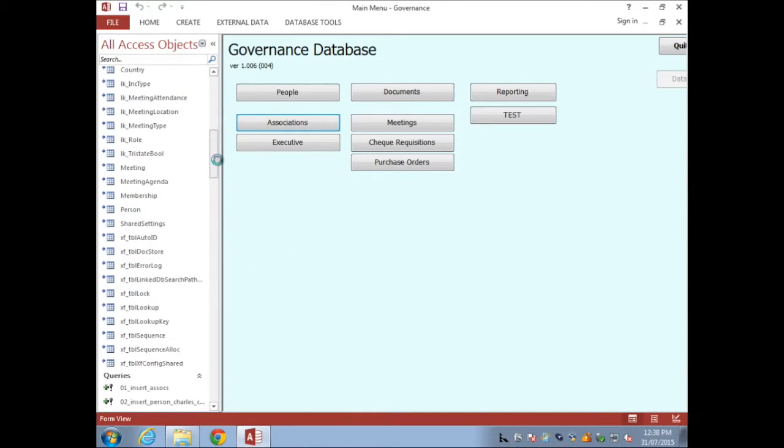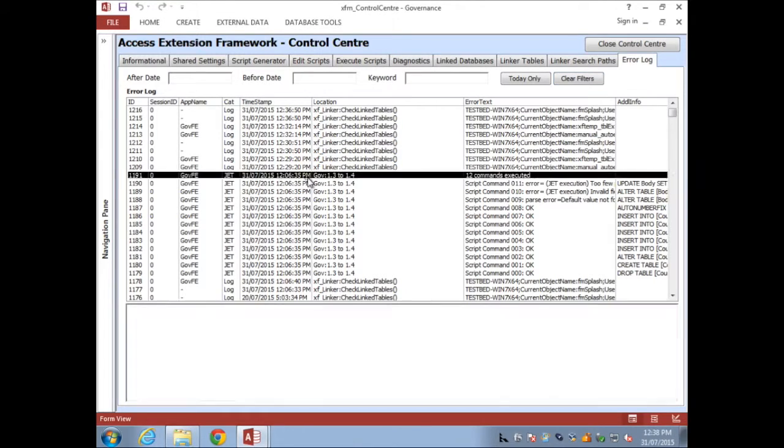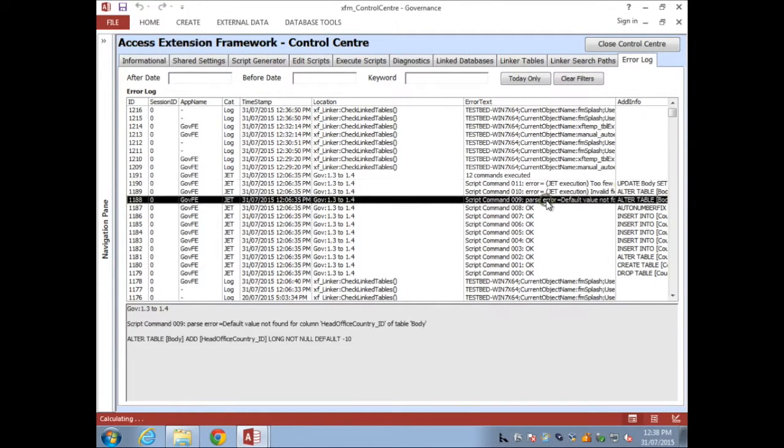So if we open up the control center, we will see here in the error logs, we can see the script that we've just run here, and then the error we can see is this one here, default value not found. Now I've actually deliberately put this one in. The problem is that we should have enclosed the -10 in quotes. So if we fix that up, I think that will fix up this script. So these other two errors will disappear once we fix this up.